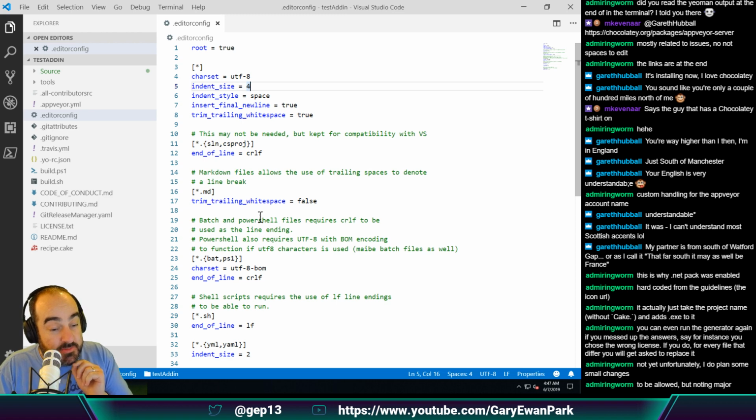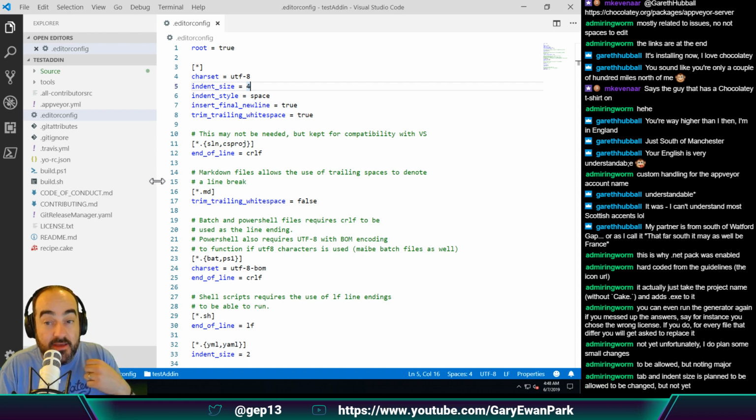Do plan some small changes to be allowed, but nothing major. Okay, and like I say, at the end of the day, my CI/CD assets, those default files, are my files. It's the way that I want my project to be set up. In the same way, I would imagine that what you've created here is driven by how you want your project to be set up, and that's perfectly fine.